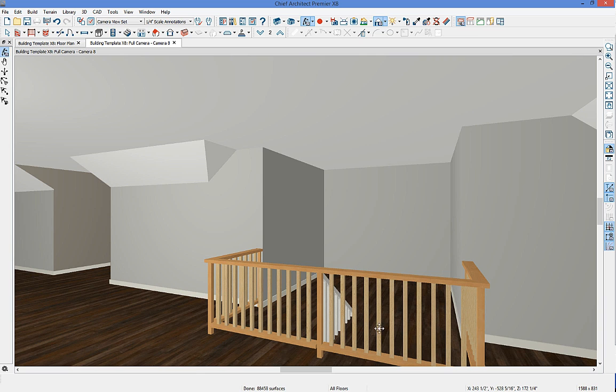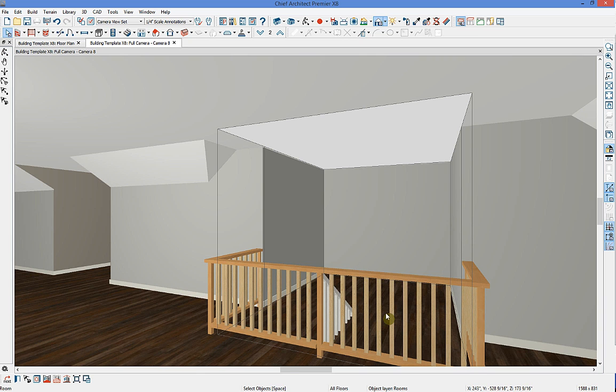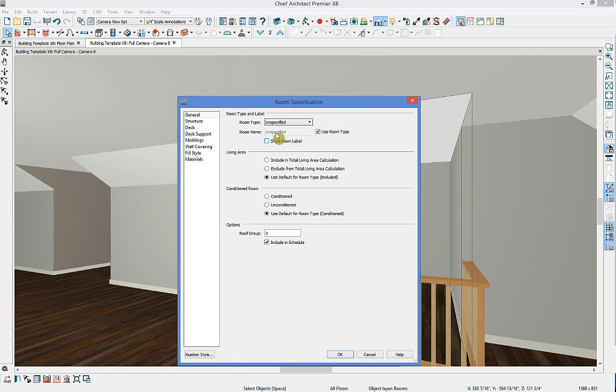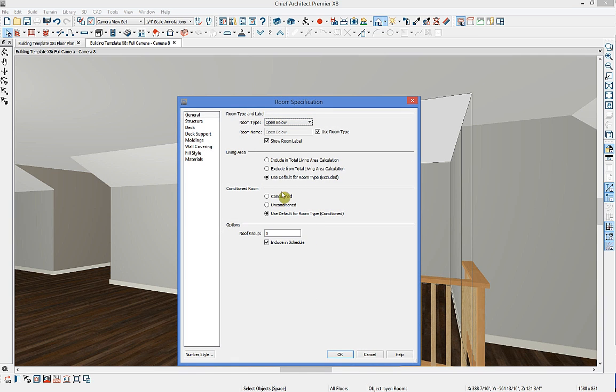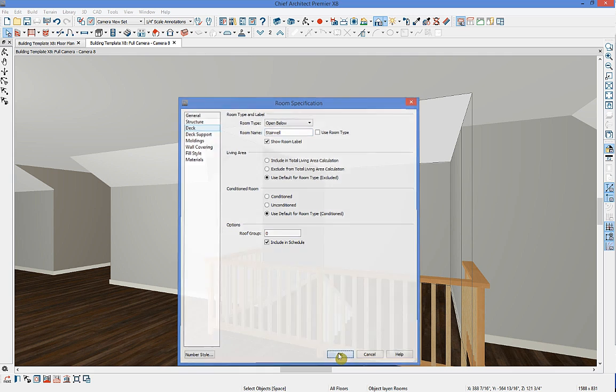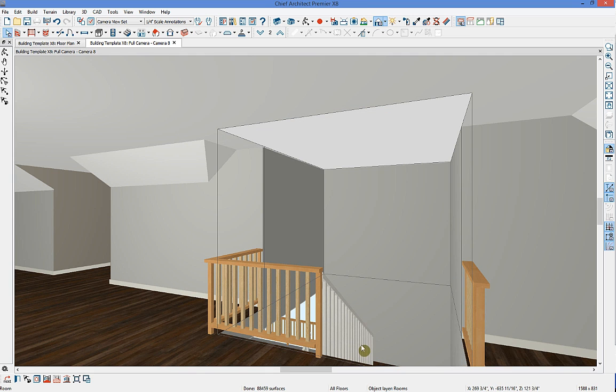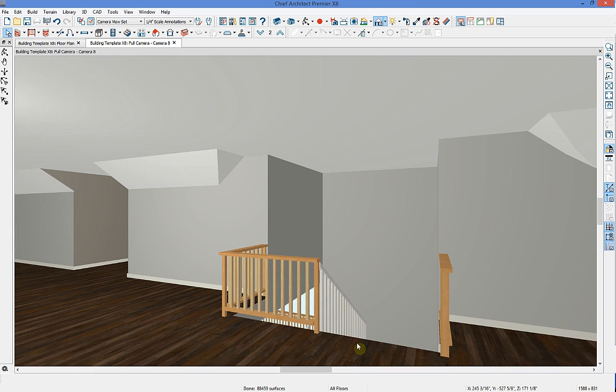And if I click inside this room and open it up, one of my room types is an open below. I don't want it to name it an open below in my plan, so when I'm looking at my plan view, I want it to be called a stairwell. So instead of using the room type, we're going to call it a stairwell, and we'll select OK here. And it's going to open up now down into my first floor.